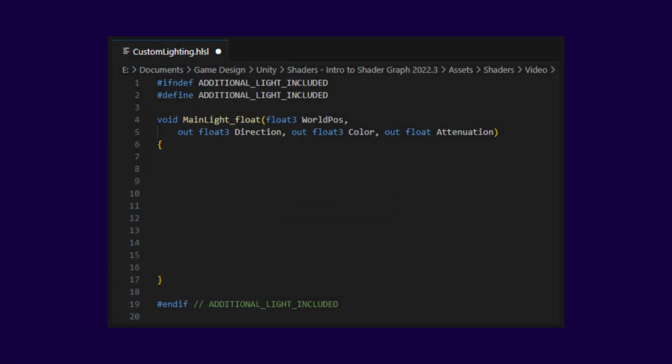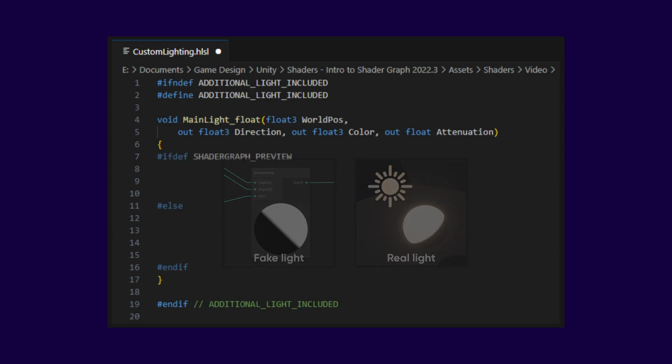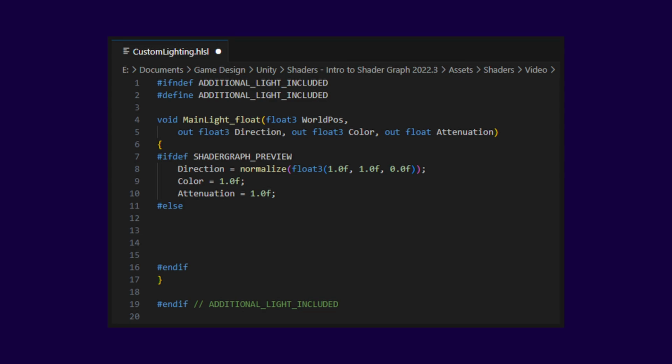The code inside the function differs depending on whether it's running inside a shader graph preview window or in a real scene. With #ifdef SHADERGRAPH_PREVIEW, there is no actual light, so we'll just fake one with a constant direction and a white color. Else we'll get the real main light using the GetMainLight function.